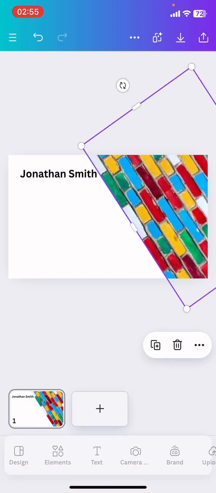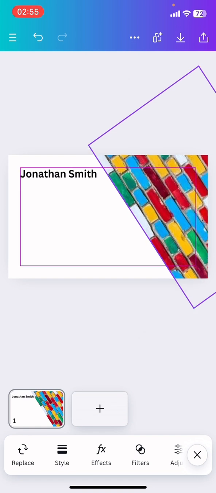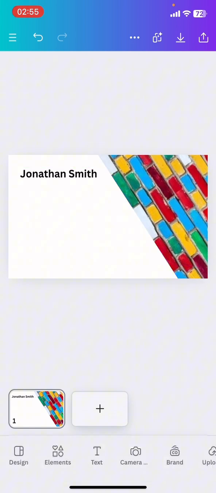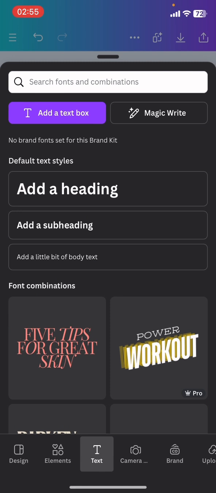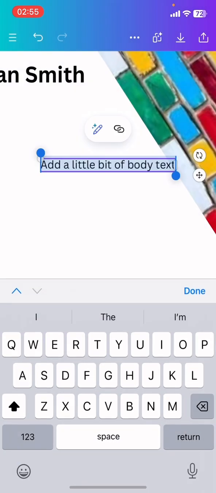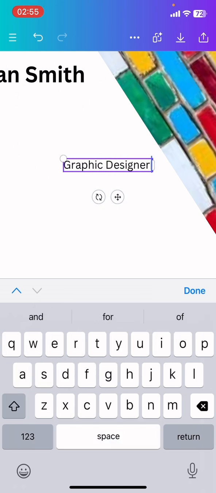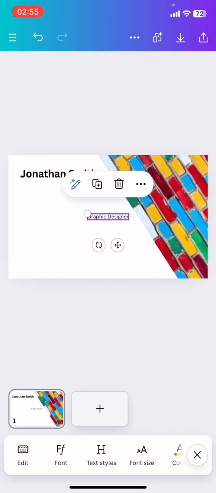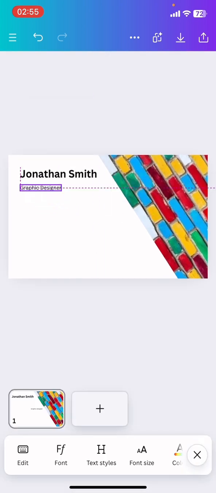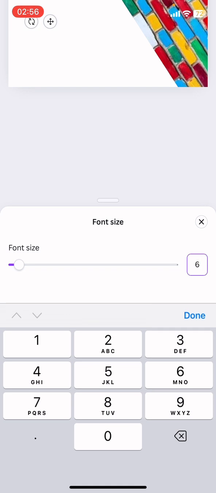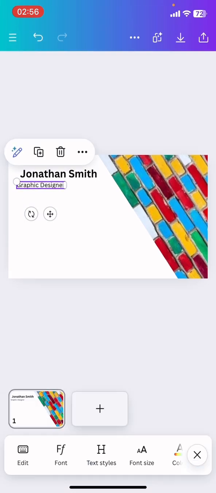I'm going to move my background back a little bit. So we have our name. Now we need our designation, our post. Then I'm going to add a little bit of body text, which I am going to say graphic designer. Okay. So I want to move that up. Then I want to change the font size to 7 or 8. I will make it 7.